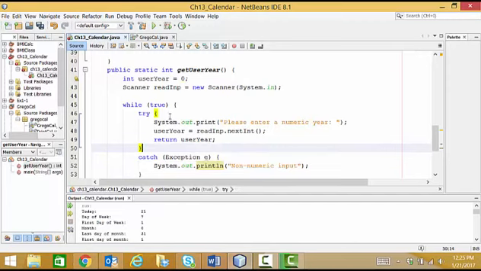We've started out with our while loop, and it's a never-ending loop. We're saying while true, we want to try. And we're going to try to give our user a prompt and read in an integer. If we're successful at reading in an integer, we're going to return that to our caller. If we are not, we're going to catch it as an exception.